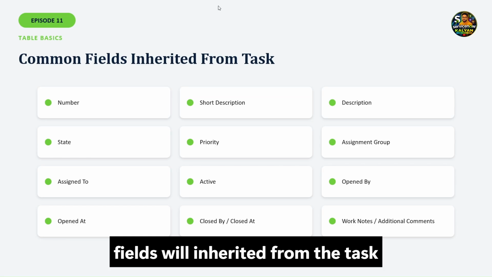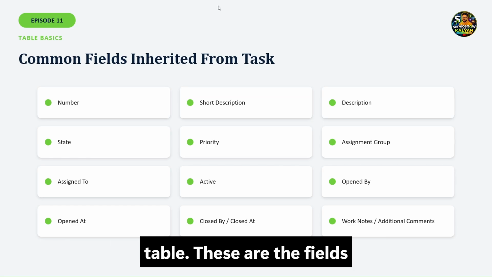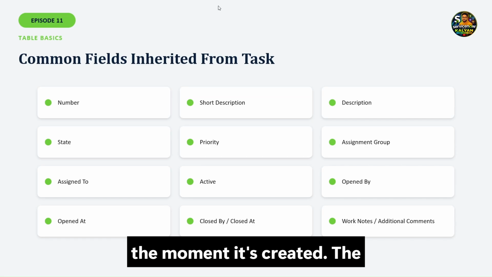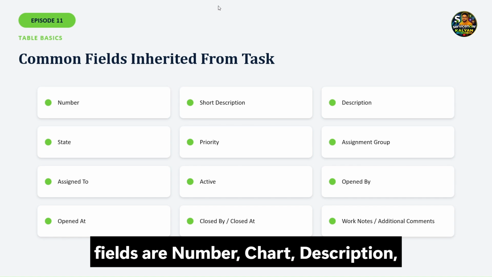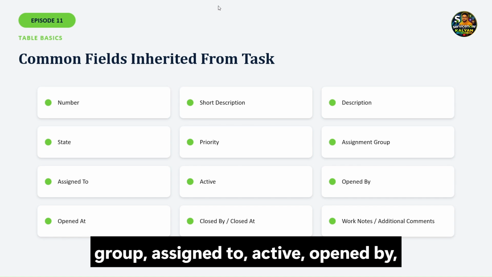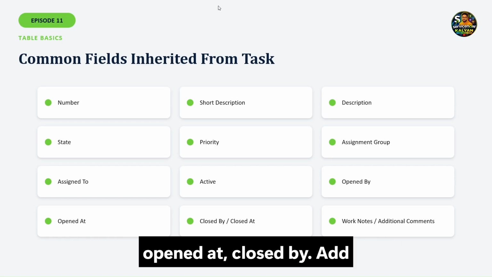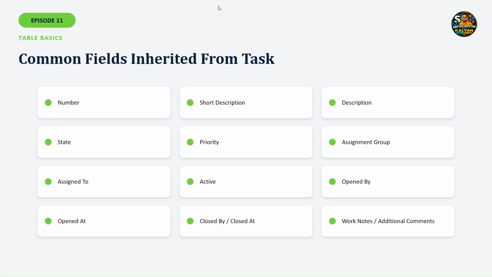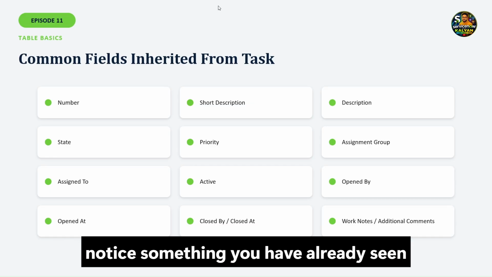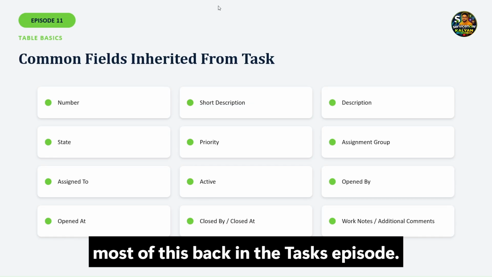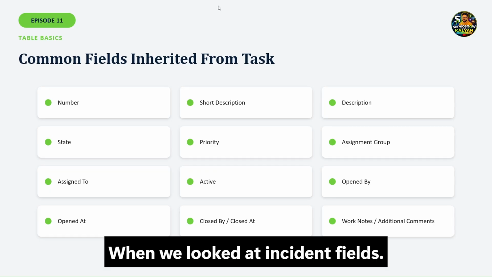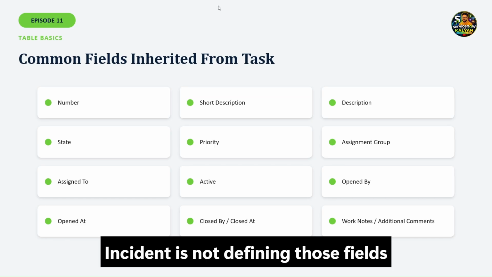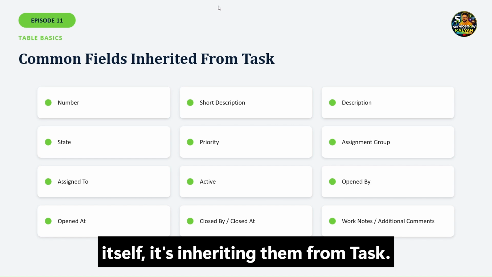Common fields inherited from the task table. These are the fields every child of task gets for free the moment it's created. The fields are number, short description, description, state, priority, assignment group, assigned to, active, opened by, opened at, closed by, and work notes and additional comments. If you have been following the series, notice something. You have already seen most of this back in the tasks episode when we looked at incident fields. Same list, that's not a coincidence. Incident is not defining those fields itself, it's inheriting them from task.